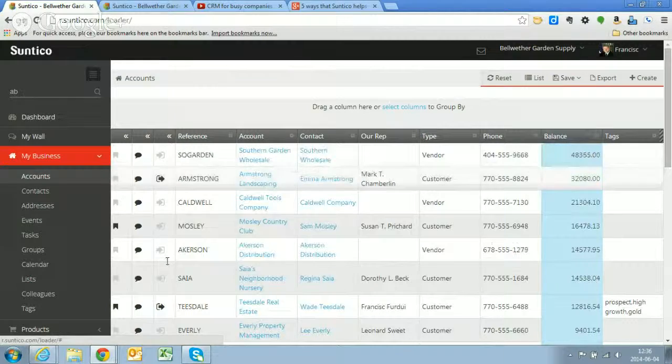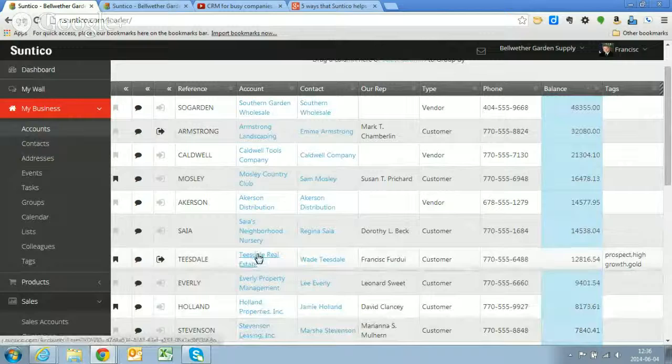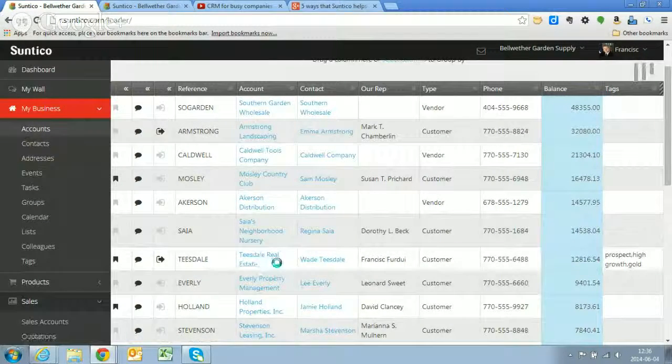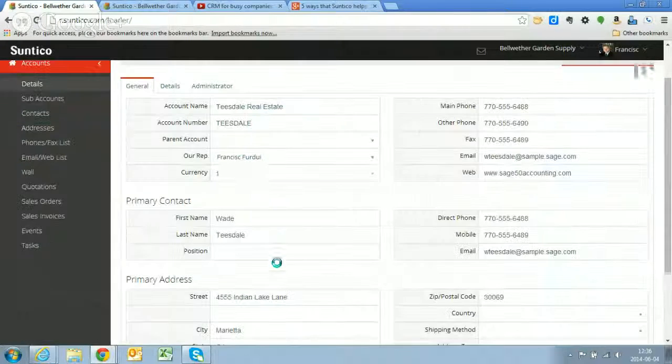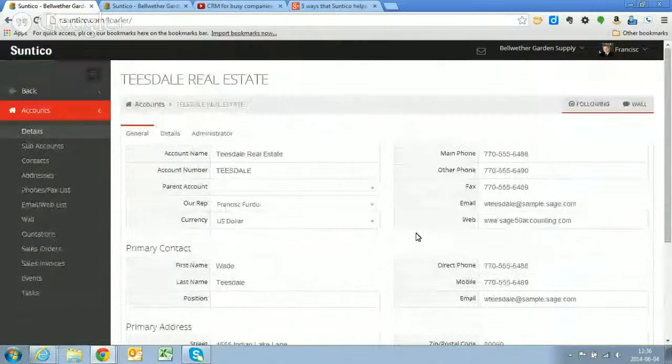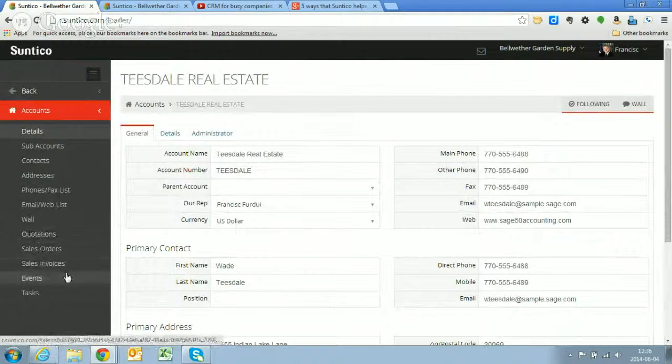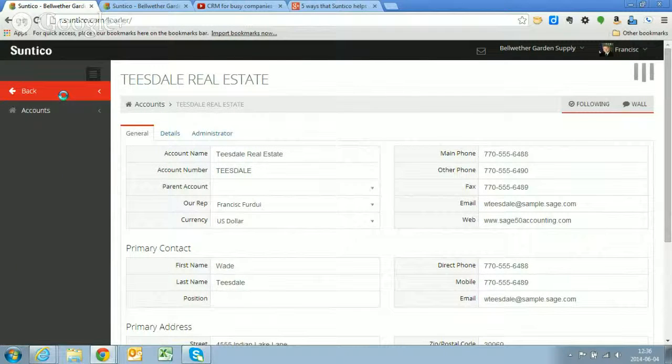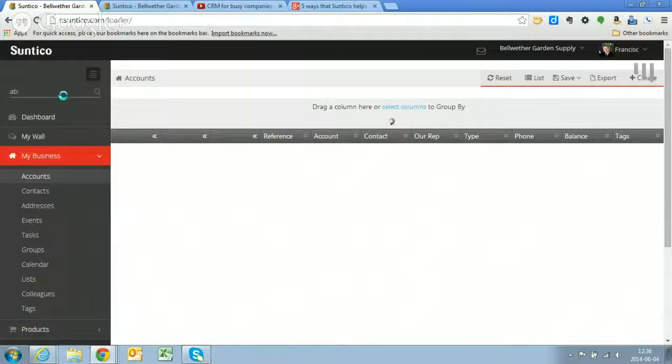I could drill down into a particular account record. Let's drill down, for example, into Teesdale Real Estate, which is one of my bookmarked accounts. And then within the detail of the Teesdale account record, I can look at the trading history of that account and any current tasks or events that are ongoing. So it's a very, very simple way of providing nice, safe access to other people within the business in a very user-friendly way to the Sage 50 data.